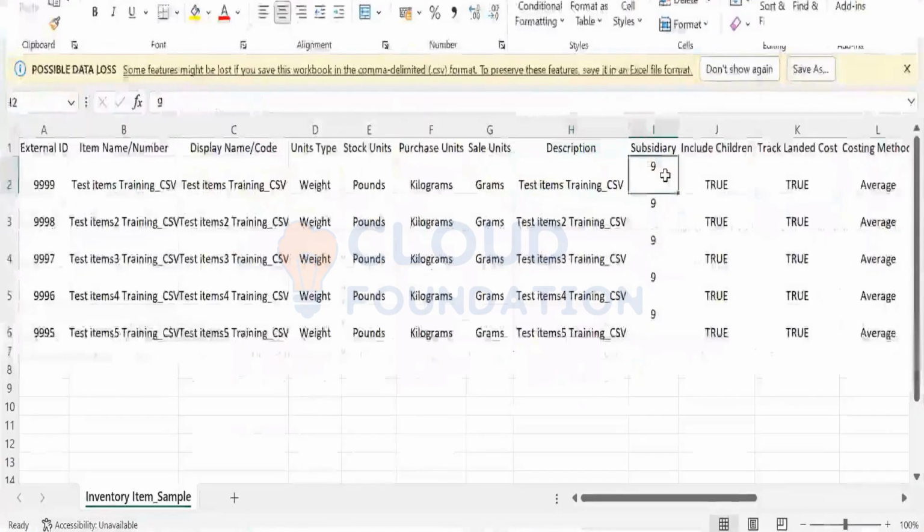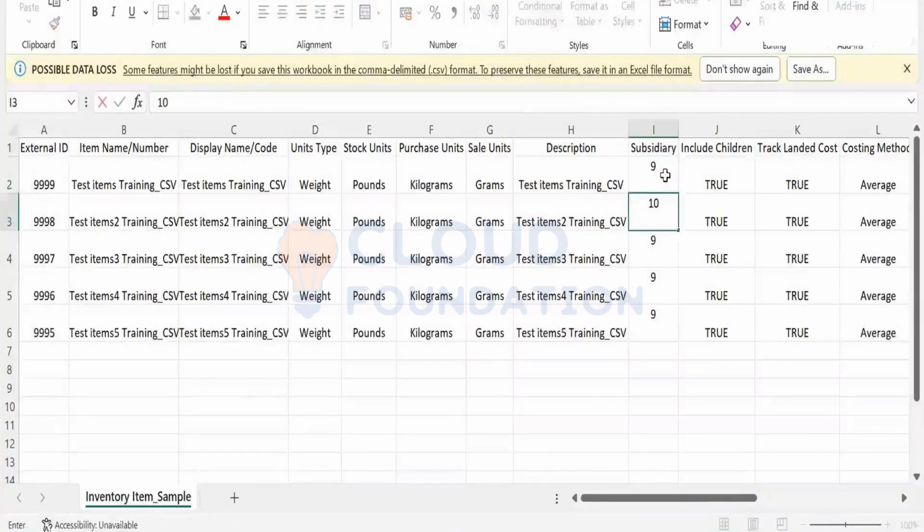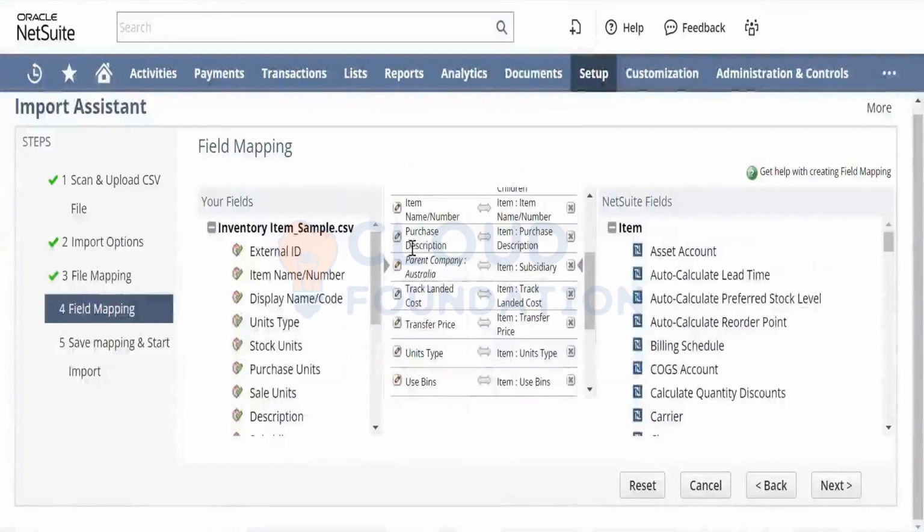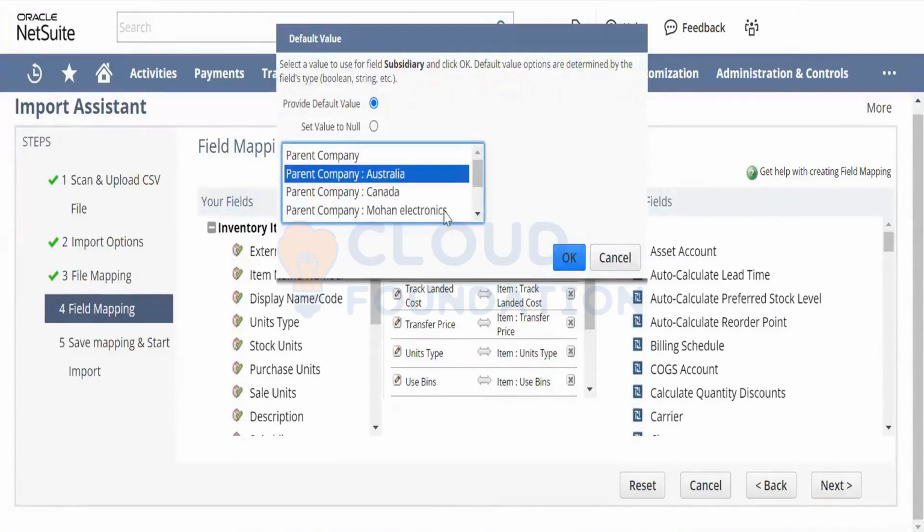Now here I can say the subsidiary is 9, and then I can say this is 10, and then I can say this is 8. So likewise, you can specify the subsidiary internal ID, but if you are hard coding it here, the entire data is mapped only to one subsidiary. If you know that it all belongs only to one subsidiary, then you can hard code it. But if you think it actually belongs to different subsidiaries, then instead of providing the default value, you will have to provide the internal ID.